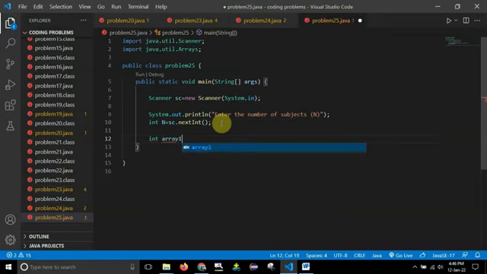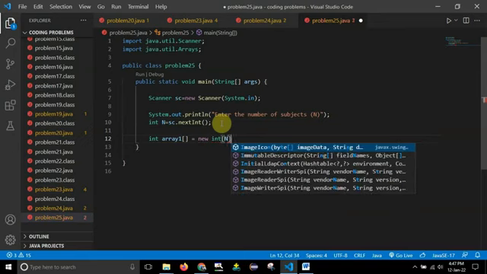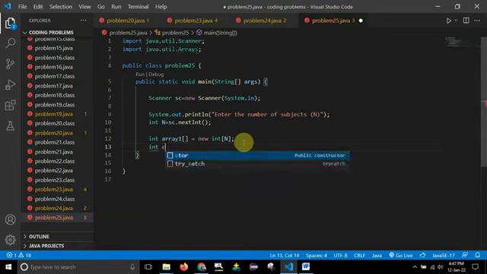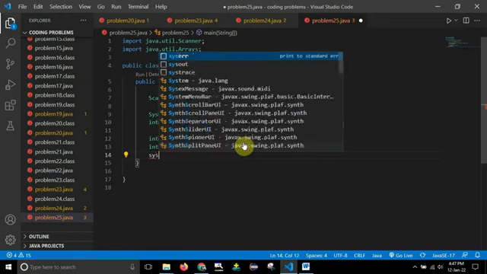So int array 1, and it is of type integer. It will have new int, and the size will be capital N, because I will be entering as many elements as n. So that is done. Now I have created a blank array, and I also require some variables, like a counter for sorting. So I will initialize one integer counter with 0.